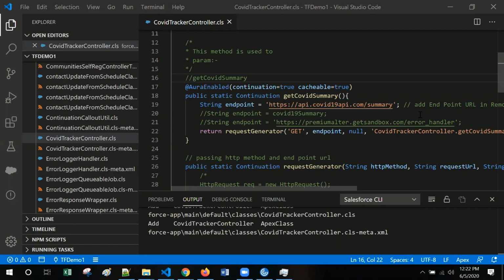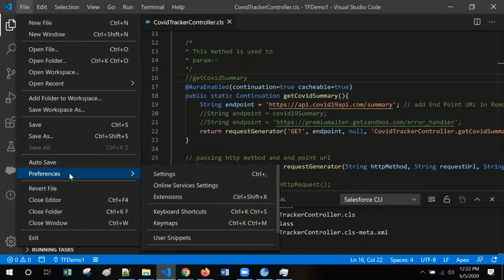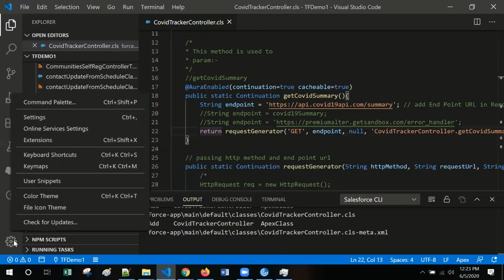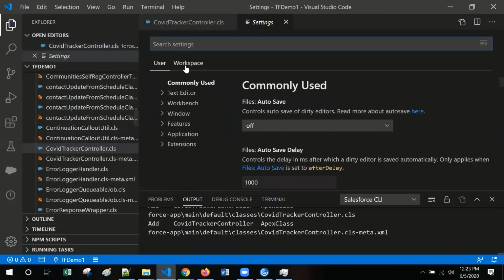To enable this feature, go to the settings in Visual Studio Code: click File, go to Preferences, and select Settings, or use the shortcut Control plus comma, or click the gear icon and select Settings. Here you will notice there are two settings available: one is User settings, and the other is Workspace settings. With User settings, the changes reflect globally across any project you have configured in Visual Studio Code. With Workspace settings, the changes reflect at the workspace level.